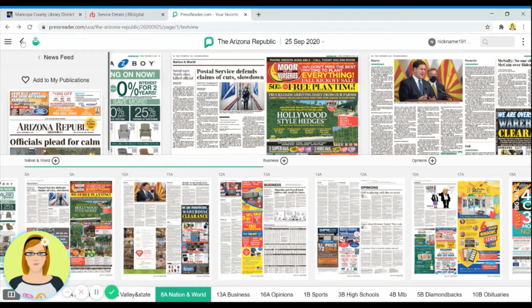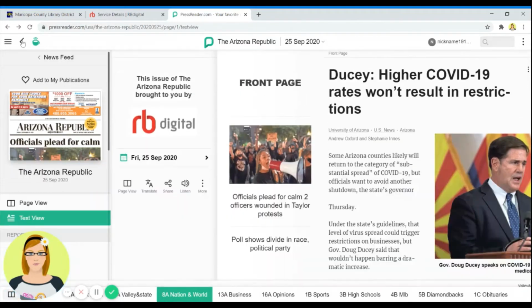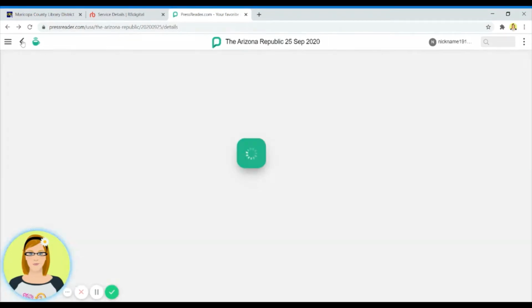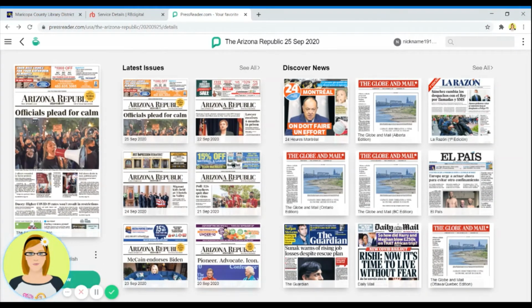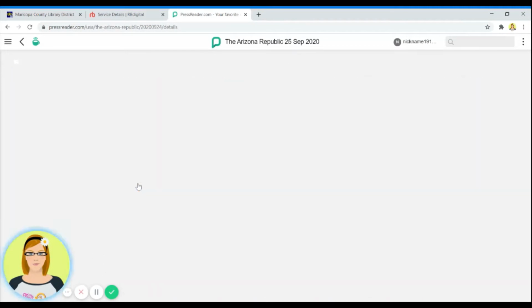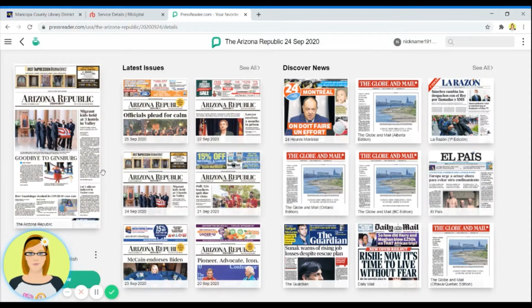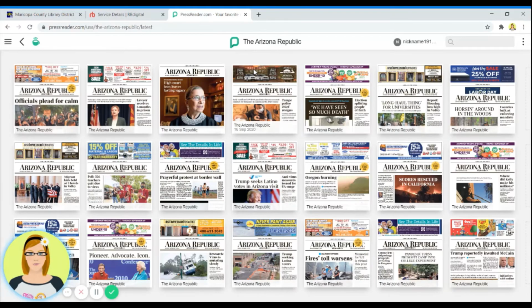Now that we've looked here, let's head backwards. And you just click this back arrow as many times as it takes to get back to the page you were looking for. So let's have a look at these latest issues. You can look at one of these from the front page, but if you click on See All, let's have a look here because this is pretty cool.